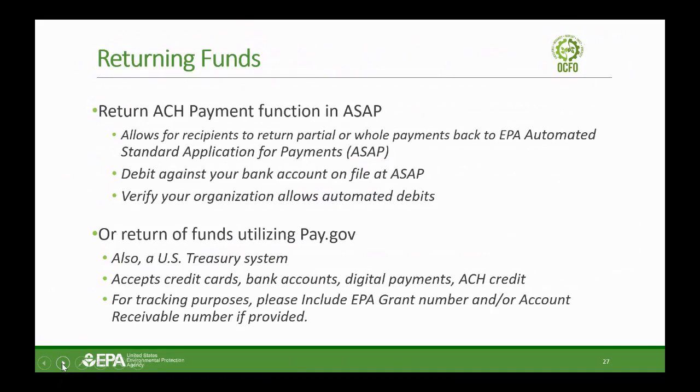All right. Or if you have an account receivable out on there and you owe money back, make sure you put the account receivable number in pay.gov. And if you're returning funds on a grant that has multiple sites, just make sure that you're annotating how much amount you're putting back per each site, because we'll reach back out to you. Don't worry about it. All right, next slide, please.